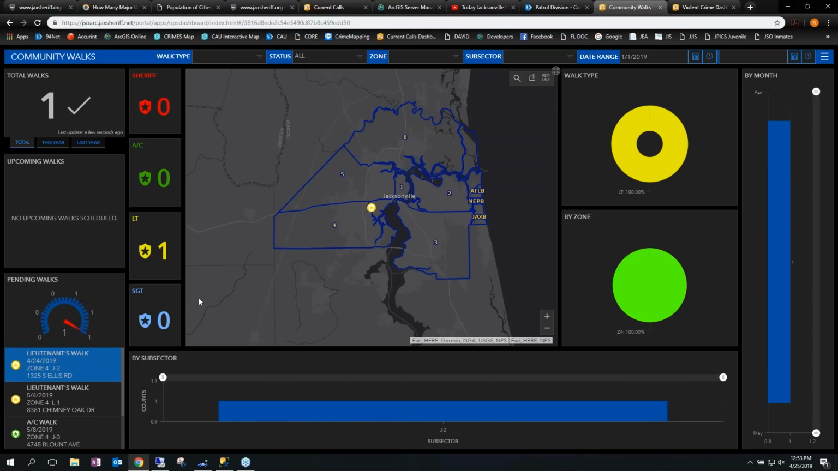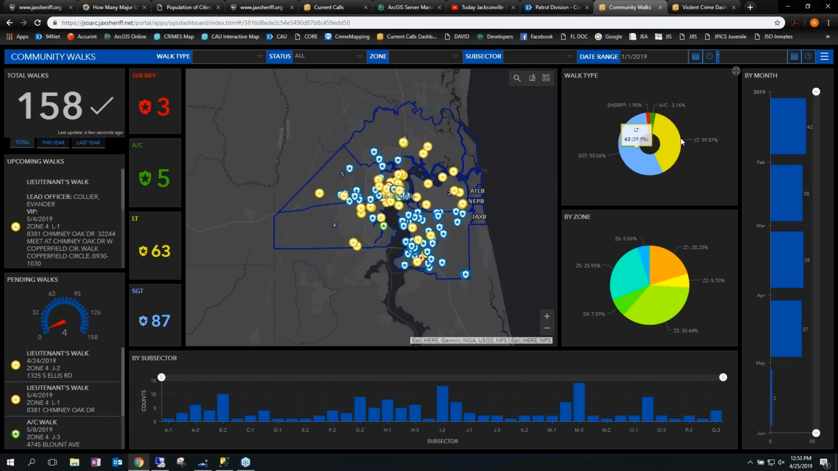All these are interactive as well. So if you click on one of them, it will automatically filter out the map so you can see it visually of where that actual walk is or will be. And on the right-hand side, you have other filters as well. You can filter by walk type, by the zone of the city. You can filter to a more granular level to the actual subsector, or by month as well.